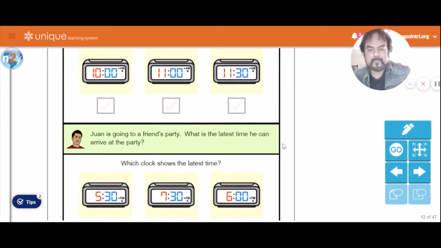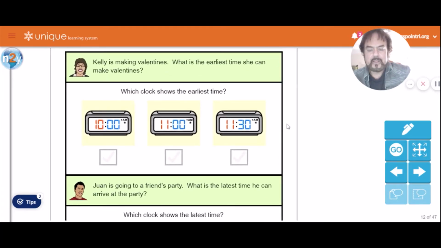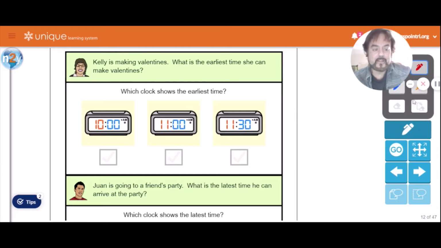Alrighty then. Kelly is making Valentine's. Yes, Valentine's Day came and went, but this, Kelly, she's making Valentine's. She's probably getting a jump next year. Okay. What is the earliest time she can make Valentine's during the day? Is it 10 a.m., 11 a.m., 11:30 a.m.?